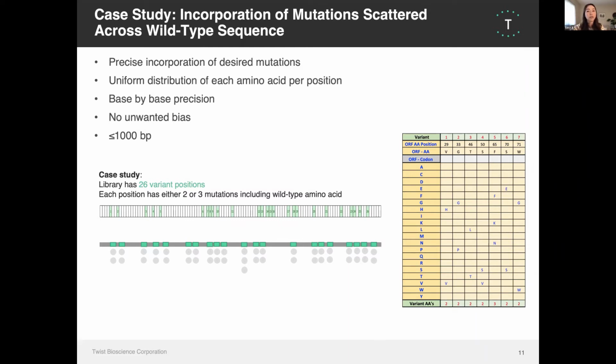And unlike traditional methods of library assembly, you can expect to see a uniform distribution of each amino acid at each variant position. So, for example, let's look at position 29, and we want to introduce a histidine and a valine, we would expect to see each amino acid at 50%.